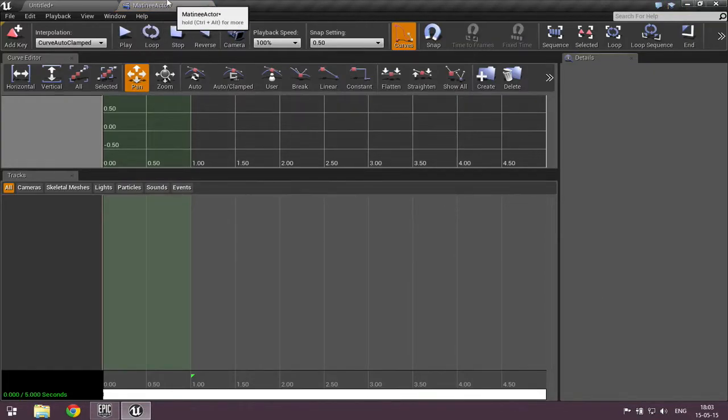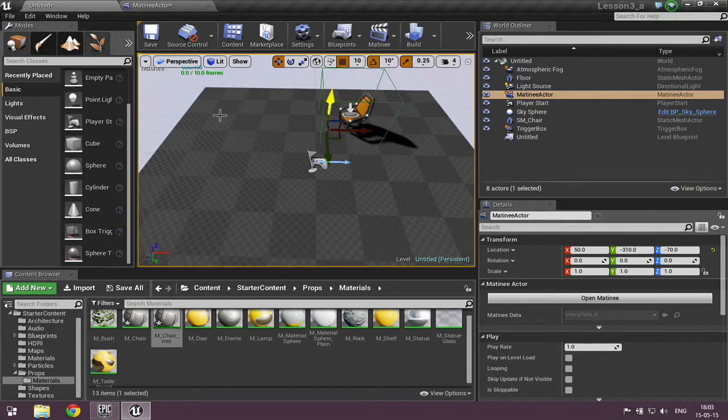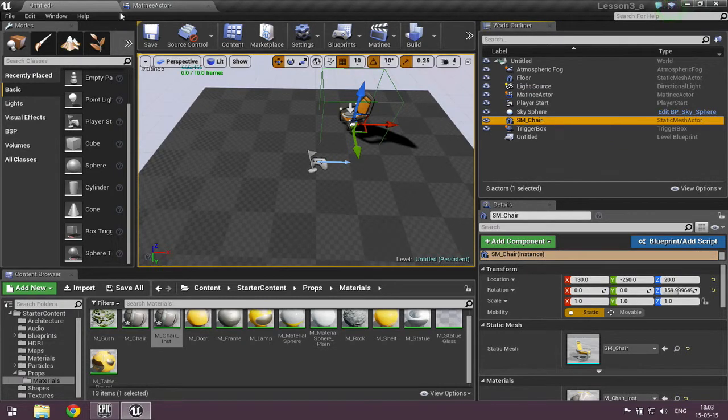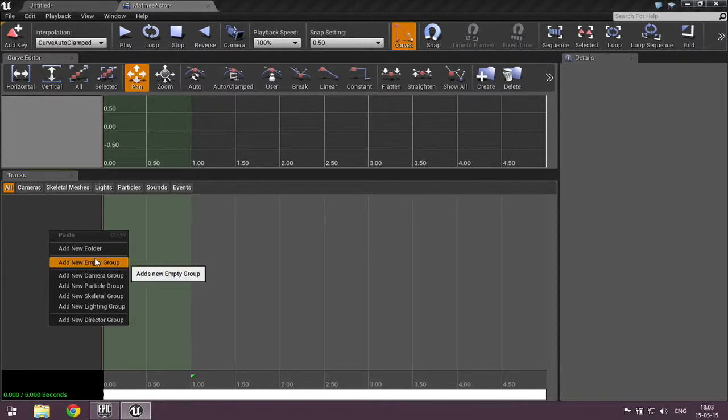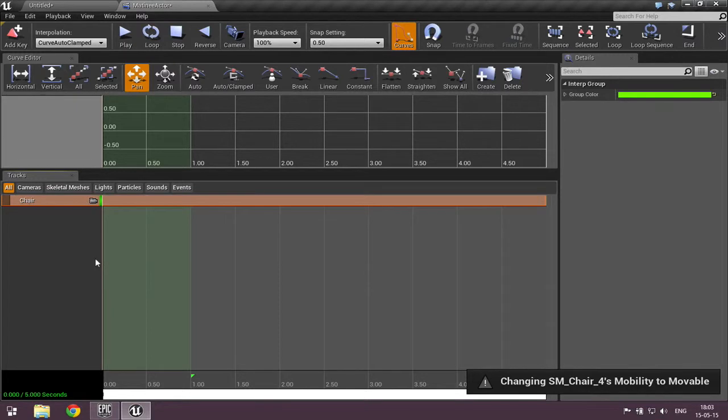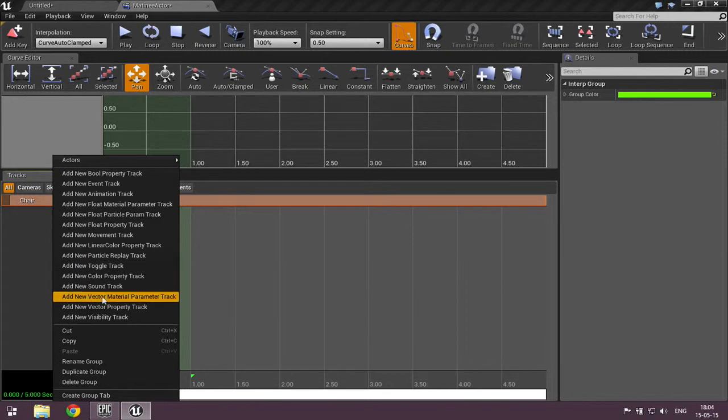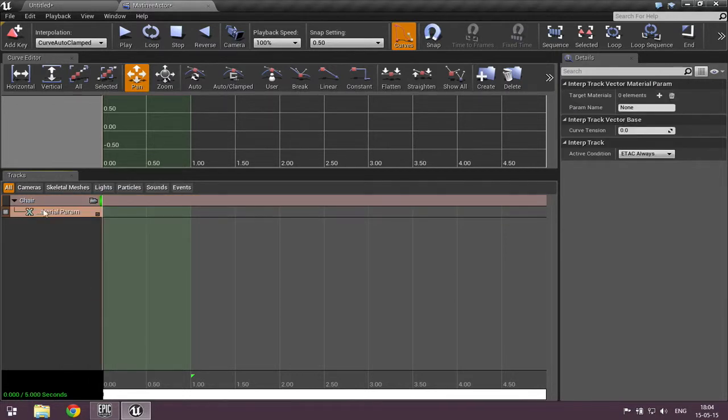So once you have this open, you go back to this view here, and then you press the SM chair. Now you go back to matinee actor, and in this left pane, right click and add a new group. So let's call that chair. Once you have the chair here, you can right click and add a new vector material parameter track. It is a bit awkward. Why name every variable you can animate with parameter track? Come on, you can just remove that. But okay, add new vector material, and that's a vector.